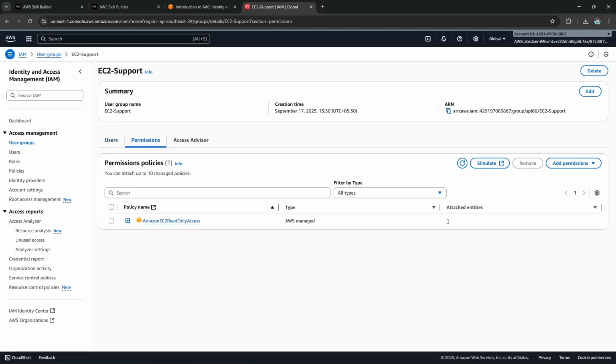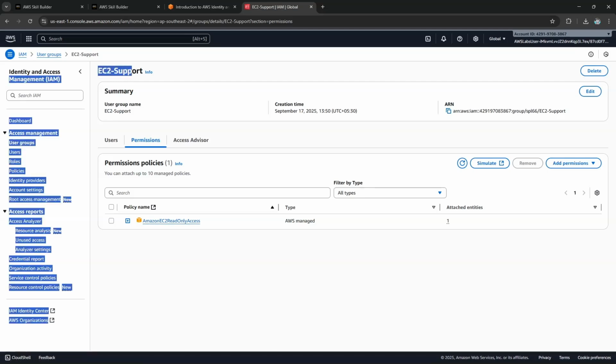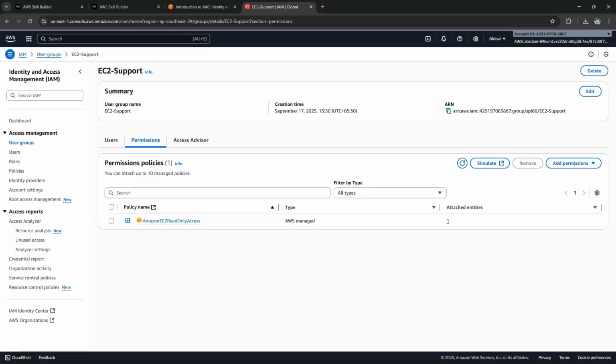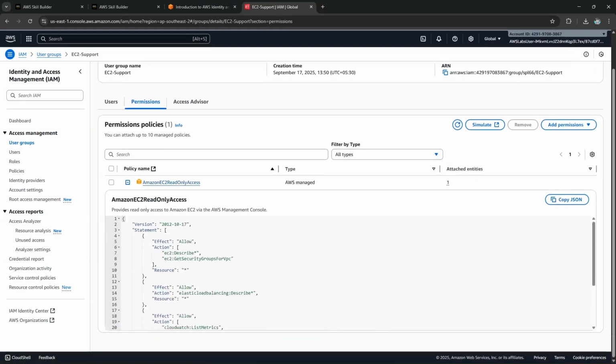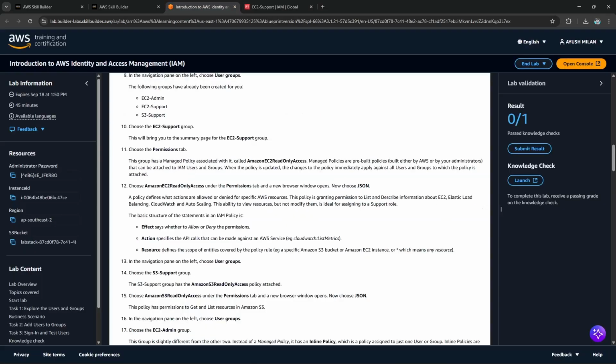In the permissions we have only EC2 read only access because it's the EC2 support group, so it has only read only access to EC2, which allows EC2 describe, get security group from VPC and all the required permissions.